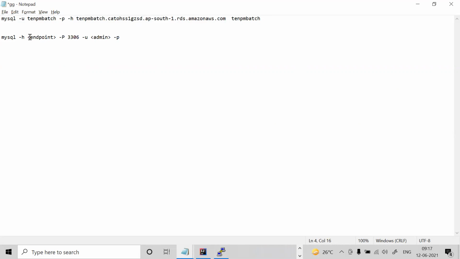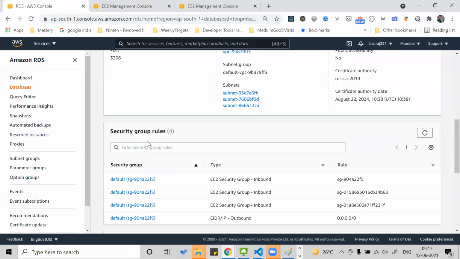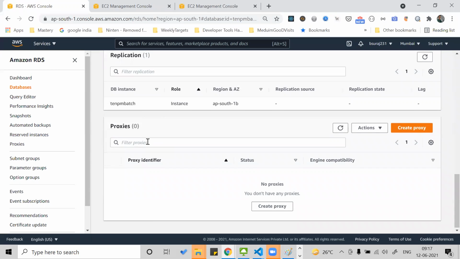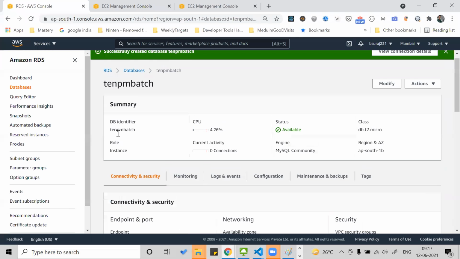So, endpoint. You have this endpoint. And this one, admin, we can find it in the settings of the database, sir. The greeting also you should have remembered. 10 PM batch. Is that the instance? Yes, sir. How can we find the admin name, sir?